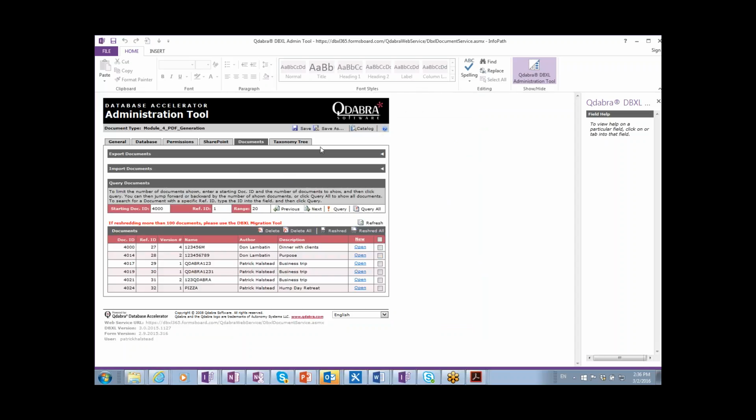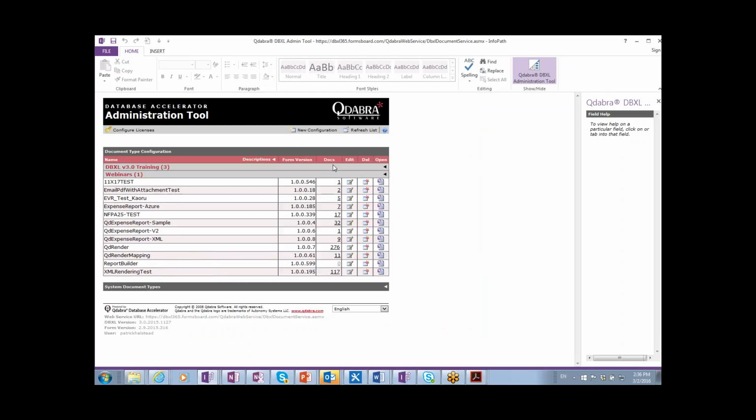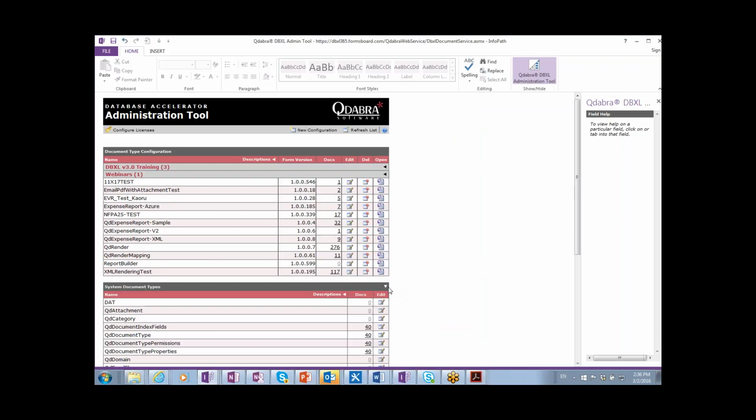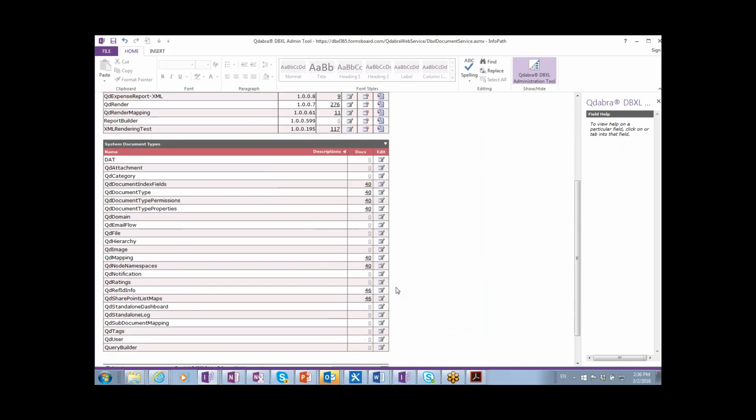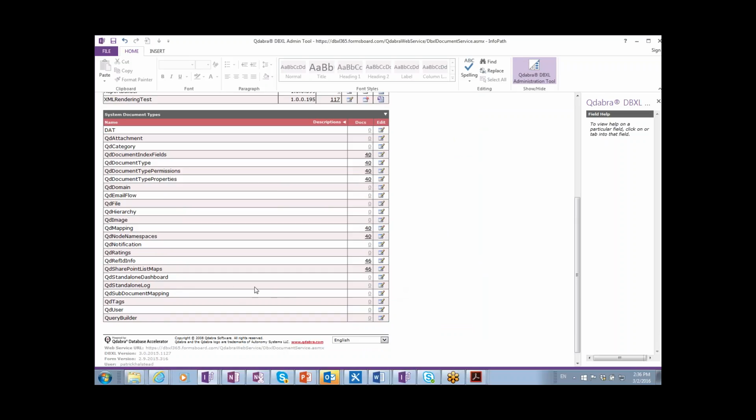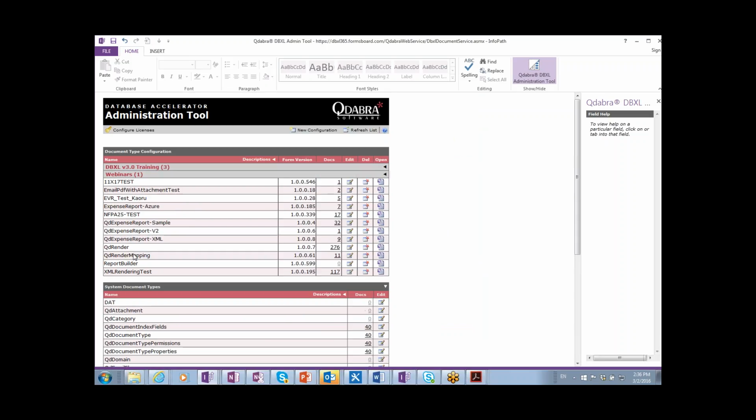Here's the admin tool again. What you're going to do is go into catalog, and in 3.0 we have all the PDF renderings here underneath the system documents. It's called QD rendering, or QD render mapping. In this version it's still up above, where it says QD render mapping here. In your version, it will be down under system document types. For whatever reason, we decided to promote this on top here so it was easier for us to find. But your QD render mapping will be down below.